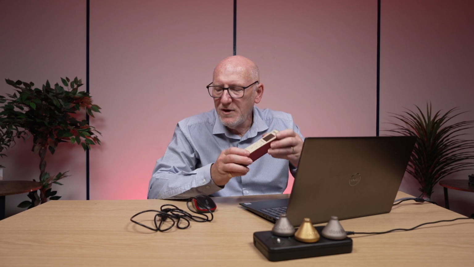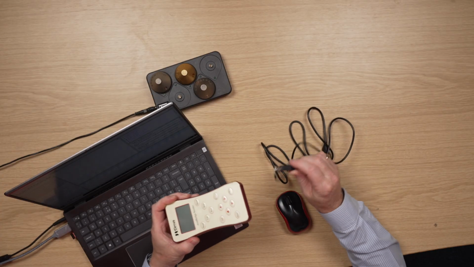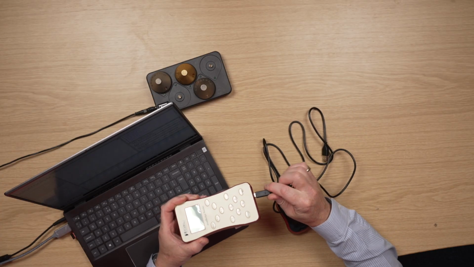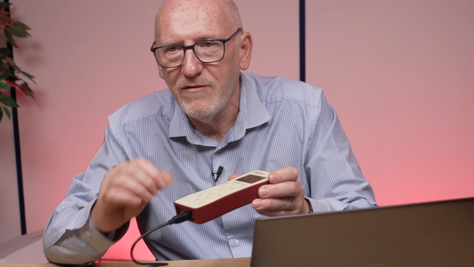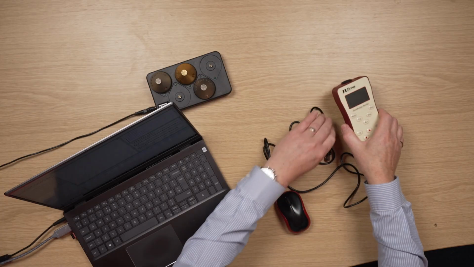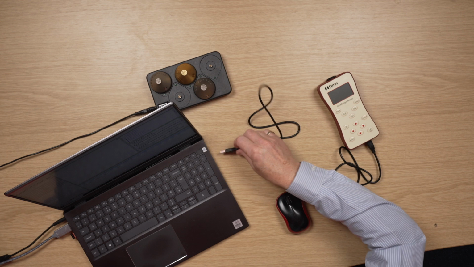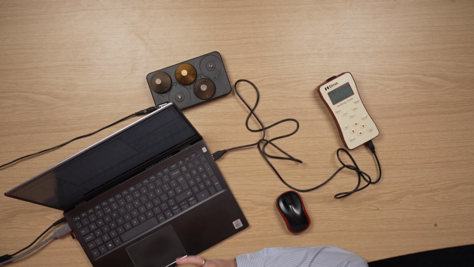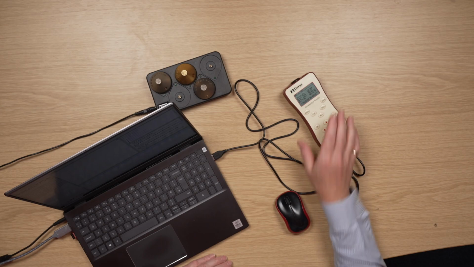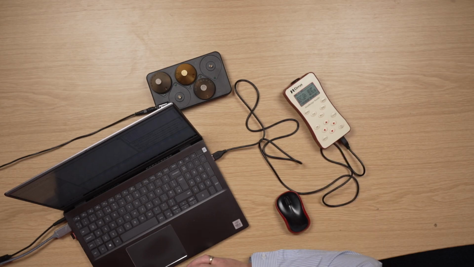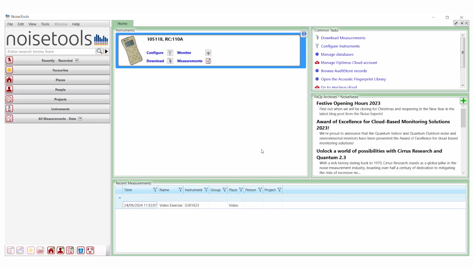We've already gone through the basic configuration through the menu system, but you can also do this through NoiseTools as well. So all you have to do is take your USB lead, which comes with the kit, pop one end, the square end, into the base of the reader unit, and then pop the other end into your USB port on your computer. As soon as you do that, the instrument will power up if it's not already powered on. And then what will happen is on NoiseTools, you'll get a picture of the reader unit pop up on the screen.